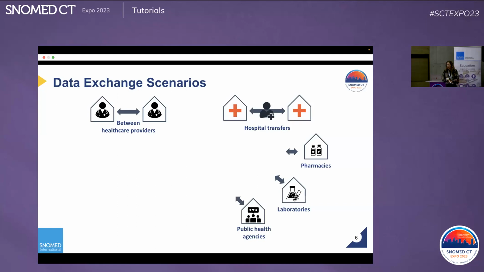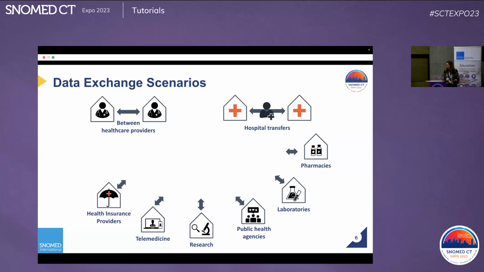Public health agencies are doing population analytics to try to monitor the trends of a population. Research institutions try to derive knowledge from all the data being captured. There is also telemedicine, social care, and people at home; telemedicine is huge. And for that, data exchange is essential.